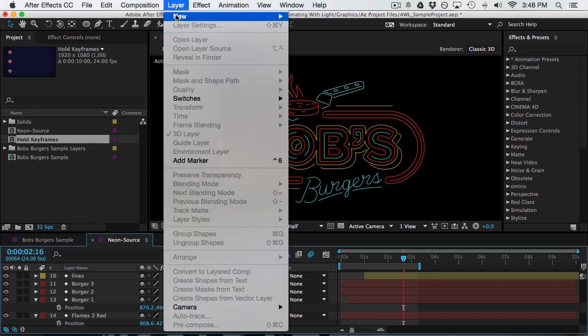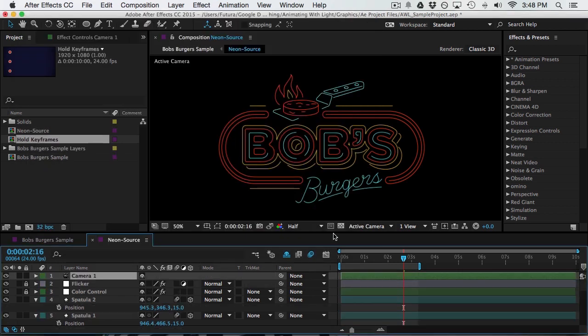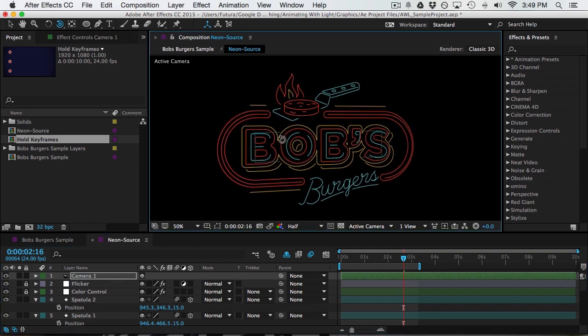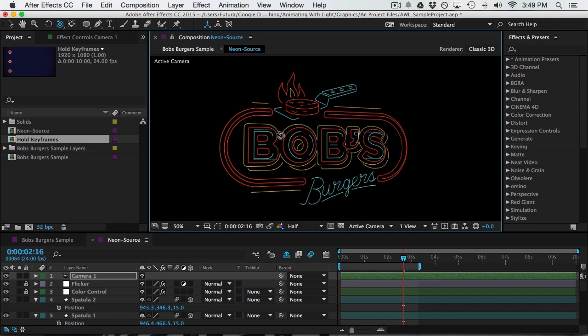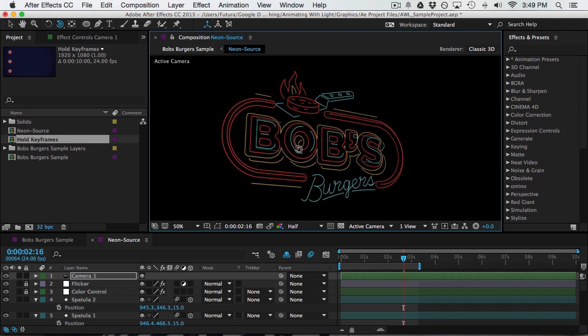So I'll come up to Layer, New, Camera. I'll make sure that 2-node camera is selected, and the preset of 35mm is fine. Make sure that Enable Depth of Field is turned off, and I'll press OK. Then I'll switch to the camera tool by pressing C on the keyboard, and then click and drag to the right so that I can position the camera down a little bit and to the left of the artwork, and I'll push it further up so that it appears that we're looking up towards this sign.